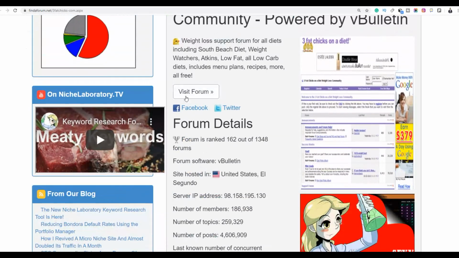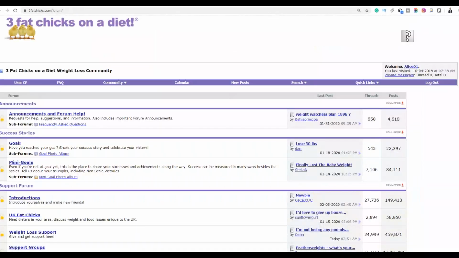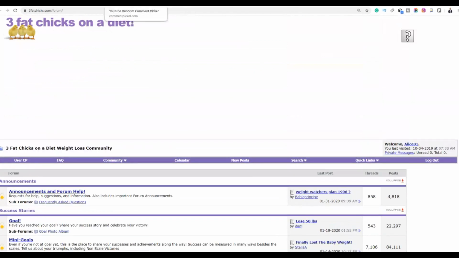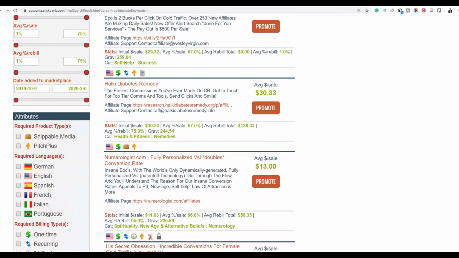So what I'm going to do is click on visit forum, and you're going to check out the forum, and you can sign up for a free account and start promoting your affiliate products on that website. We're going to choose one forum. Say you want to promote an affiliate product, for example, the diabetes remedy.